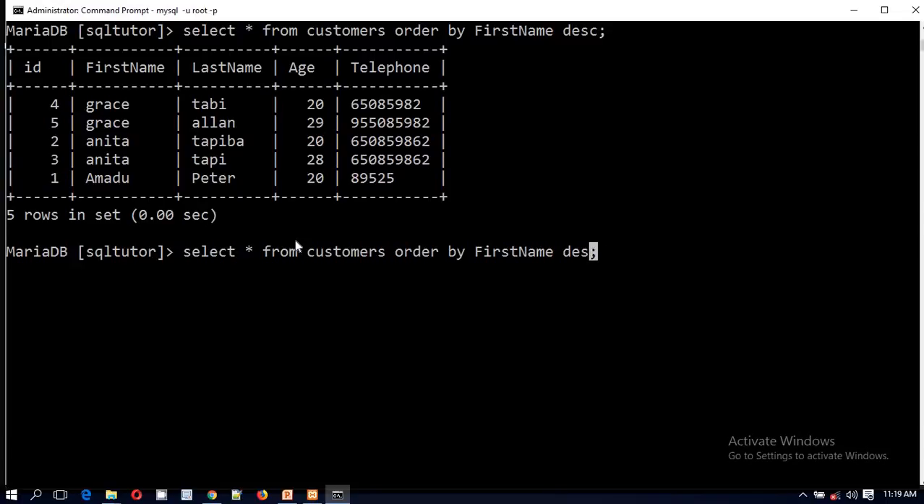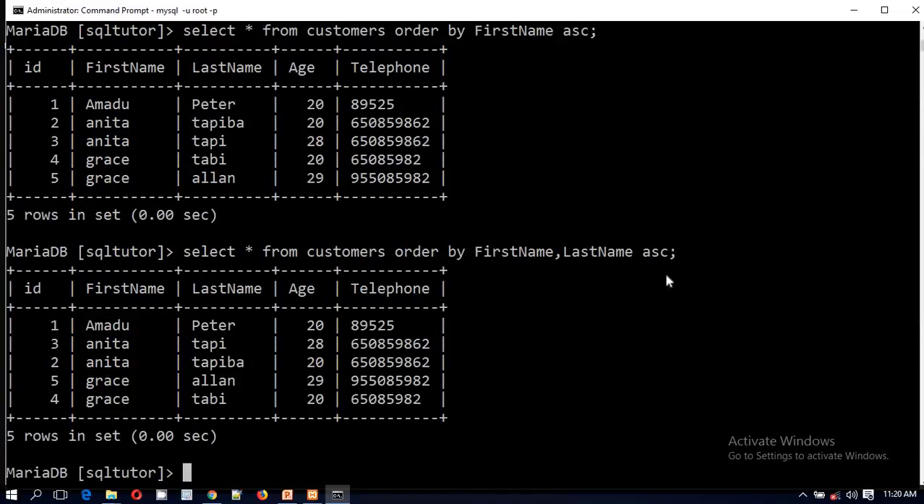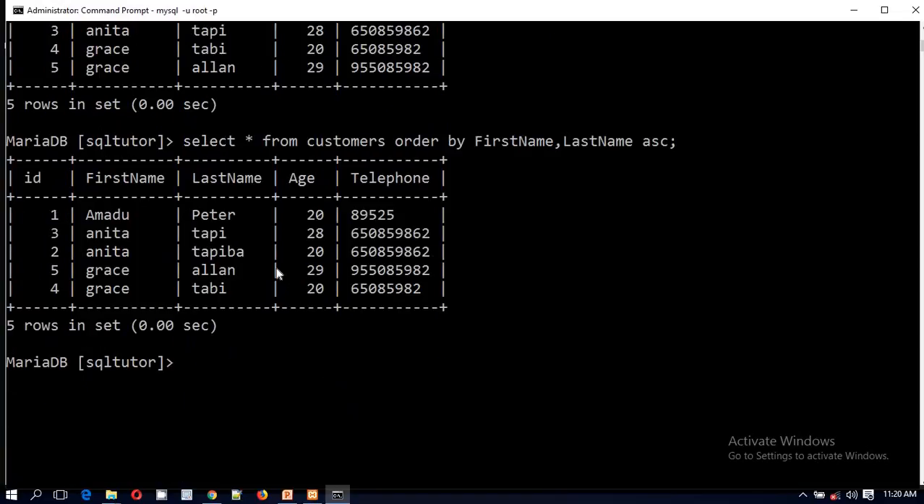To put in ascending order, you can put ASC. ASC permits you to put everything also in ascending order. Let's add that to our column, which is our last name. See how it is. It's like ascending order. Yeah, it's how it goes. And yes, first name, Peter. See, this is last name.